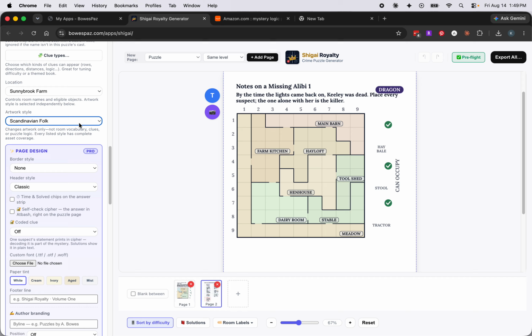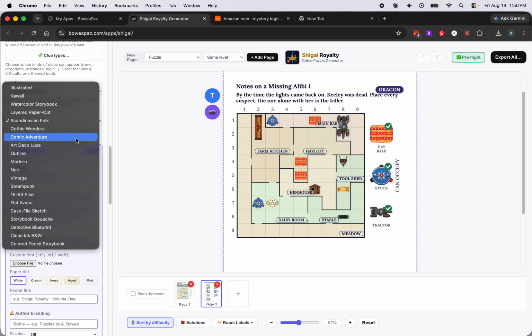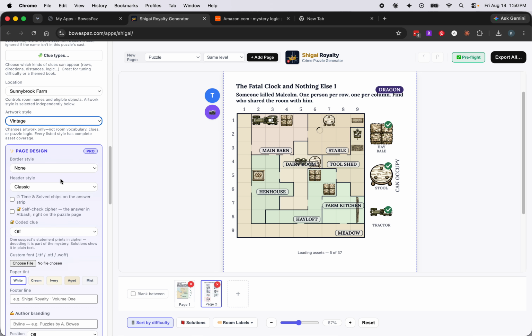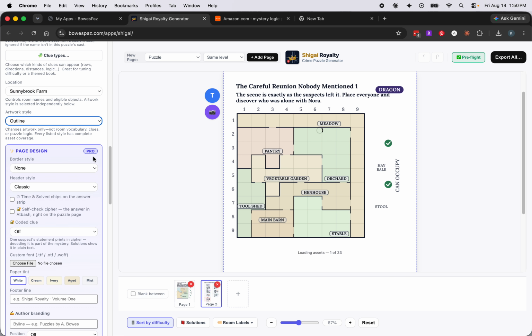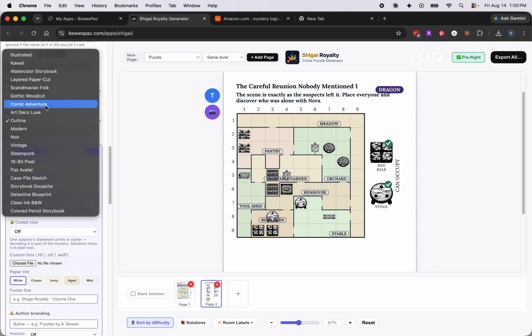I'm trying to think. Maybe Scandinavian would work for a farm. No, I'm not really liking that. Vintage. That's interesting. I might pick that one. Let's see what outline looks like. I haven't used this one yet. No, I'm not a fan of that for this theme.